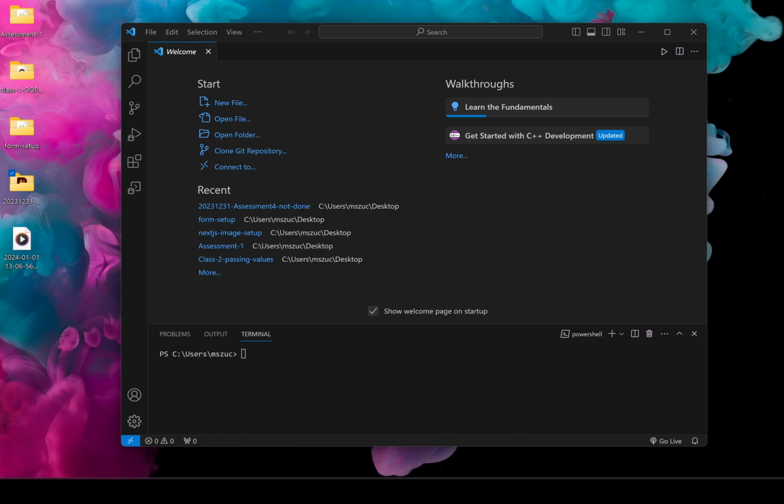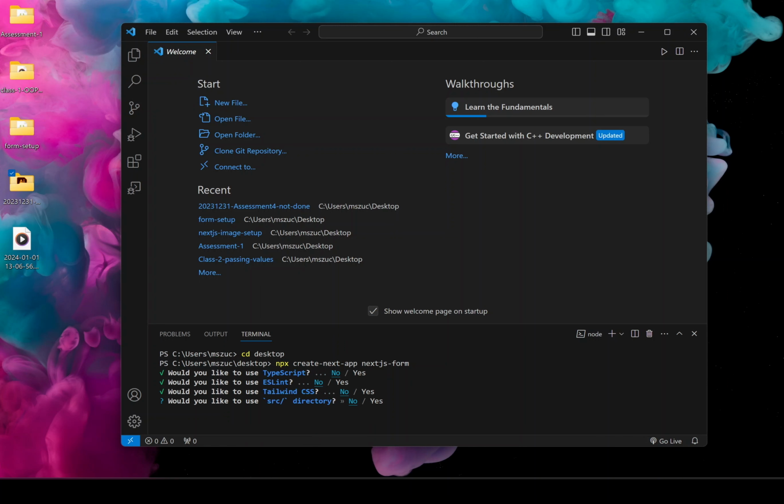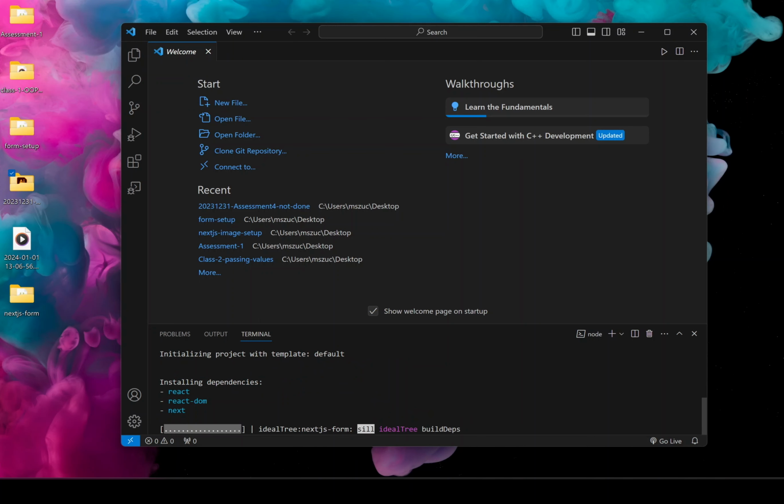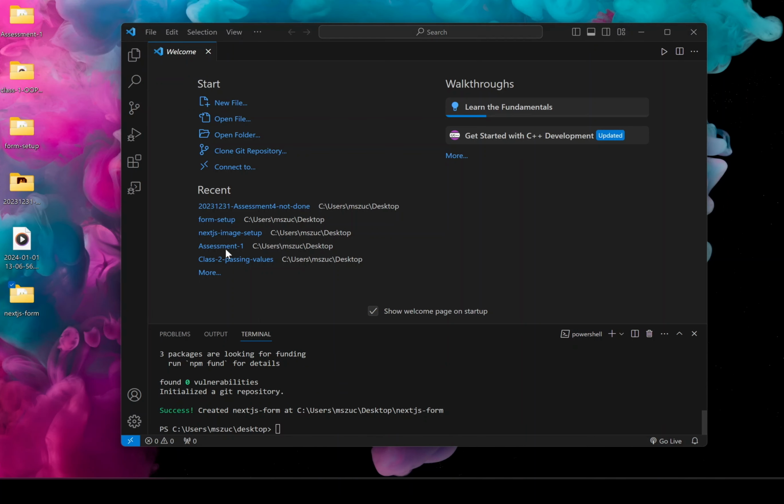Hi everyone, so we're going to be looking at how we can set up a form in Next.js. Let me just go to my desktop and I'll say npx create-next-app, and I'll call it Next.js form. Enter. And I'm going to say no to everything. And what I'll do is just drag and drop this over when it's done.